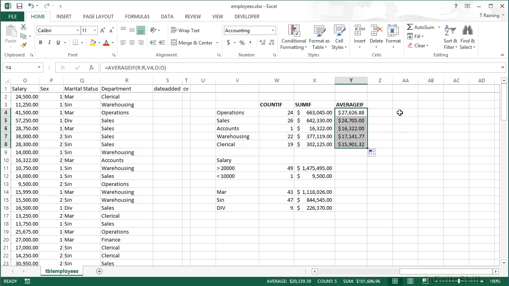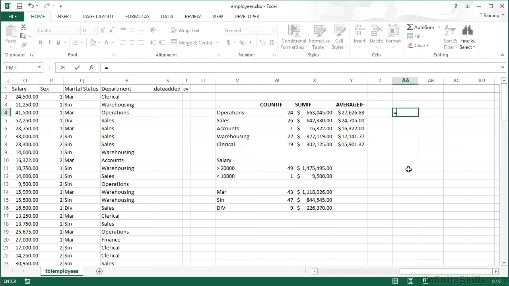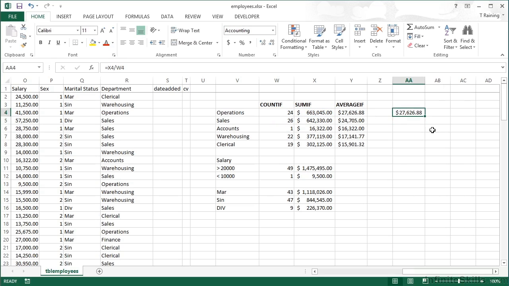Now you can actually do a little check on this because the average salary should be total salary divided by the number of people in that department. If I replicate that down, these figures should be exactly the same. So I can see that AverageIF is doing what it's supposed to do.